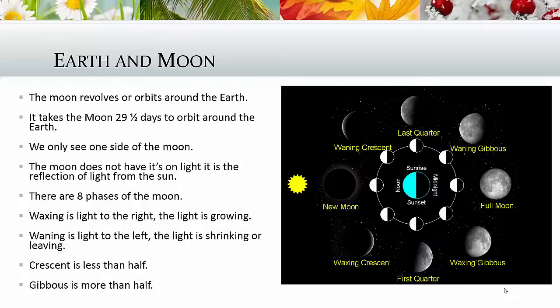There are 8 moon phases. Waxing is when the light is to the right. It's when the light is growing. And waning is light to the left. That's when the light is shrinking or leaving. Crescent is less than half, and gibbous is more than half.